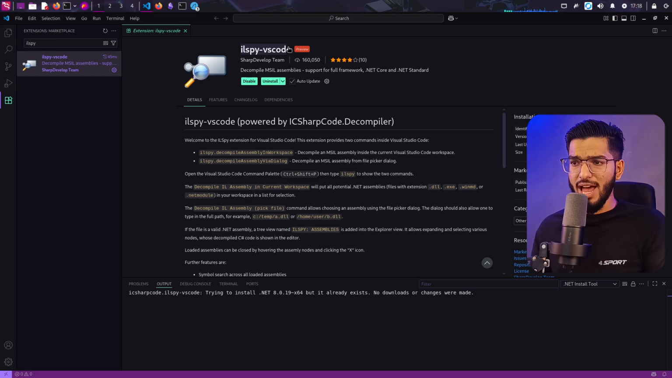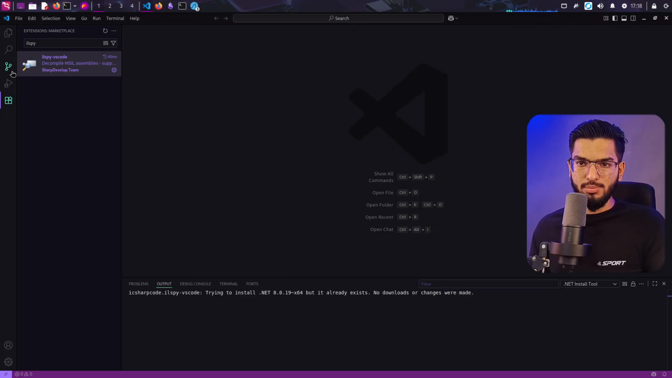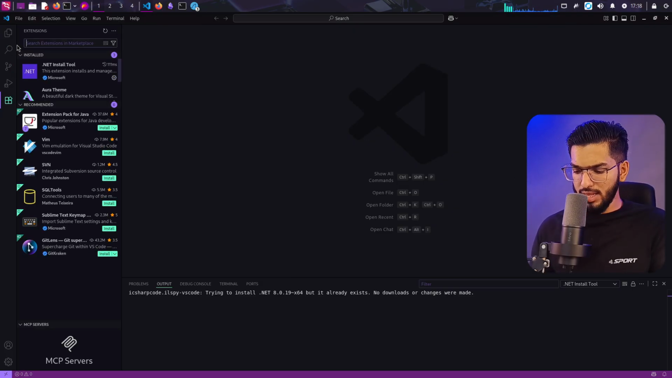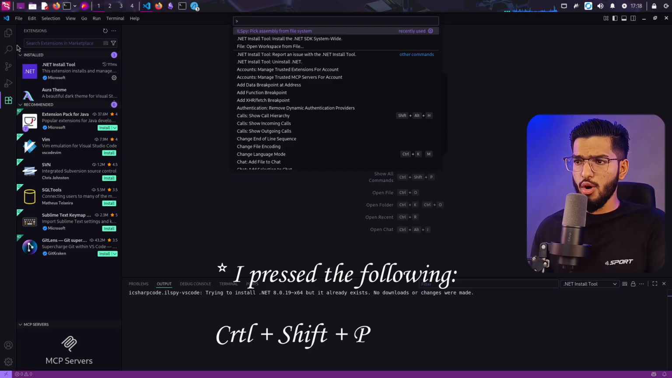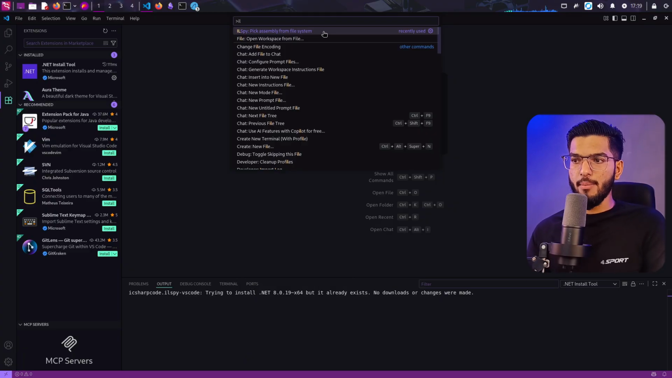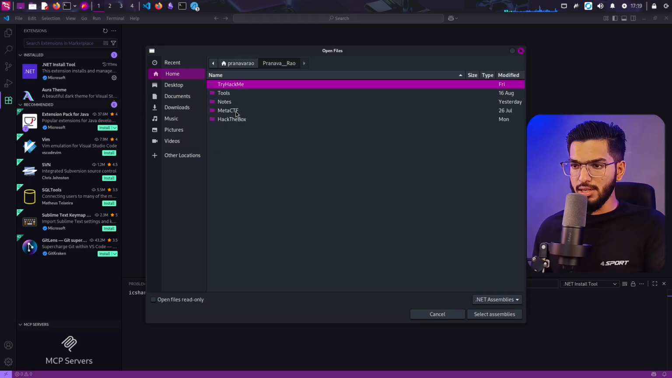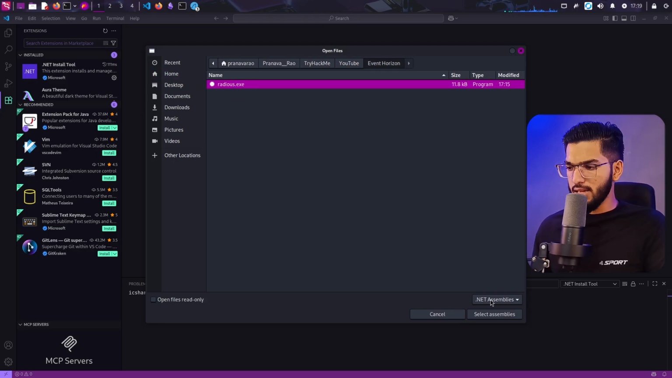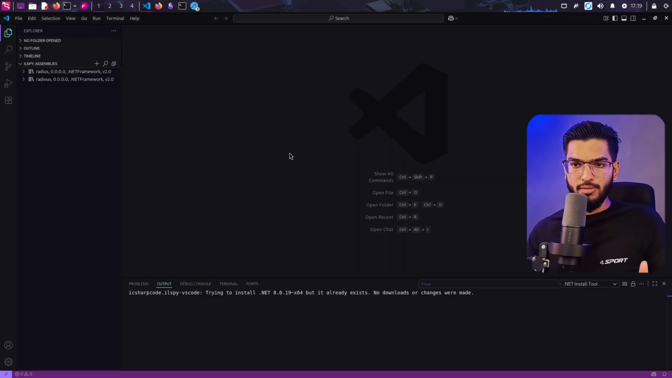You can install this ILSpy VS Code extension into your VS Code in your Kali Linux machine. If that is installed, you can search for ILSpy. That's already selected here because I'd used it. So ILSpy: pick assembly from the file system. I'll click on that option and then browse the directory where I have got this exe file. Then open that assembly.